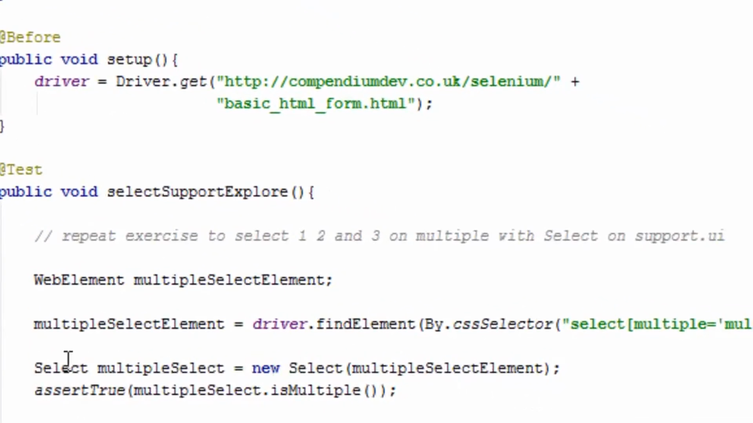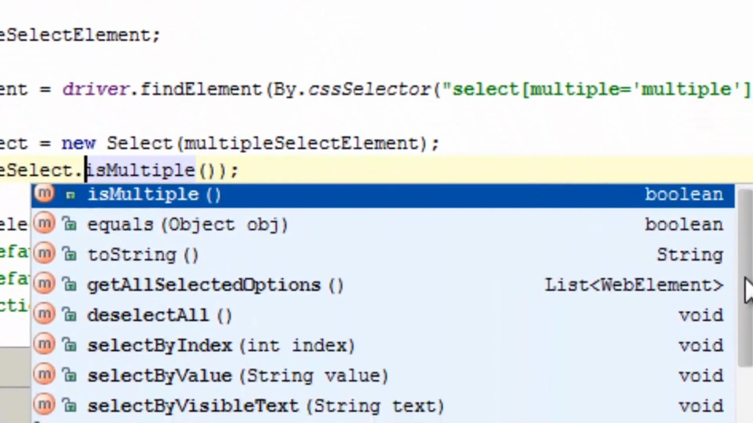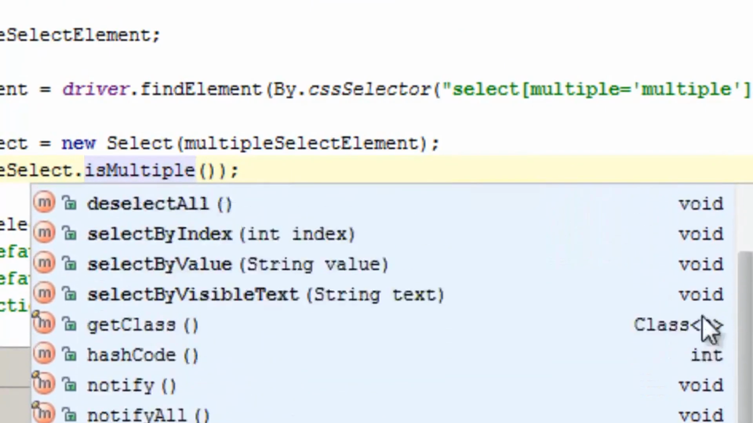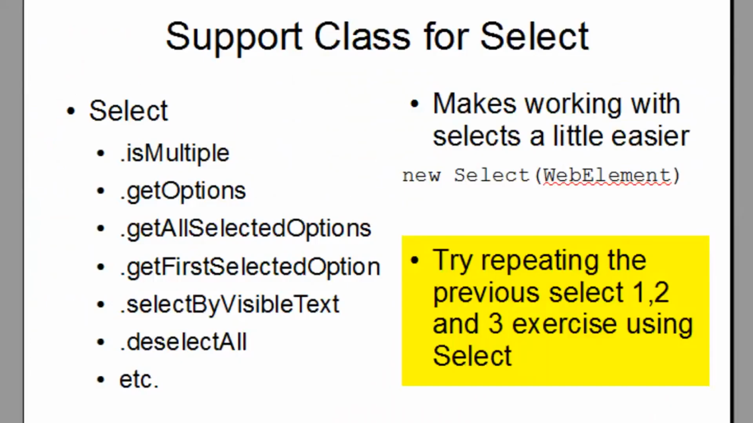So you can see here, I've created a variable called multiple select. I've instantiated a new select object on the multiple select element that I get by doing a find element. And then once I have that, I then have access to a new bunch of methods to help me work with selects. So I'm going to suggest you at least start with that, have a look at what the API offers, and try and repeat the previous select 1, 2, and 3, the multi-select exercise, using the select class. And I will show you my answer in just a second.